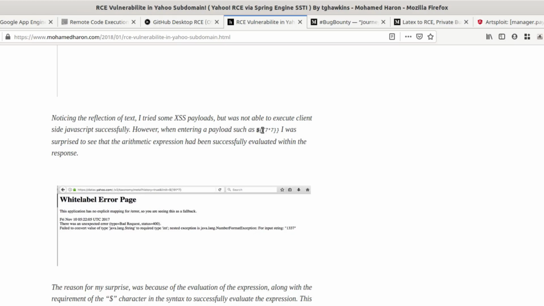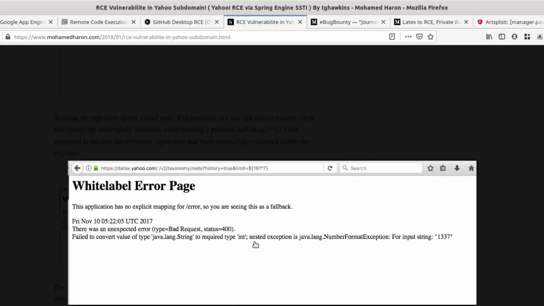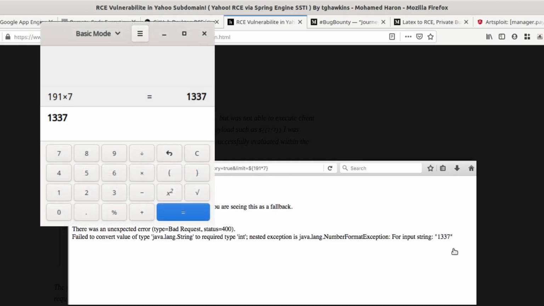Then he tried this payload. This is a template injection payload, and that was reflected. He inserted 191 times 7, and that calculated out to be 1337, and that was reflected.